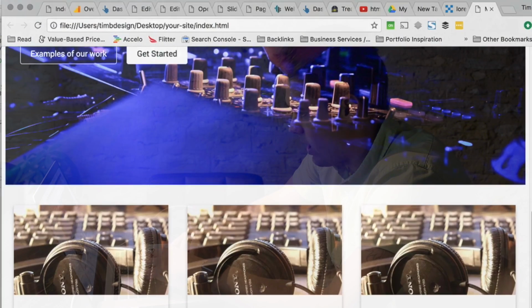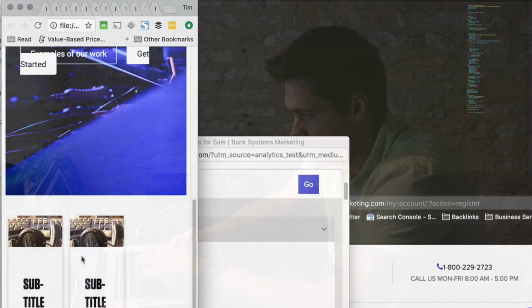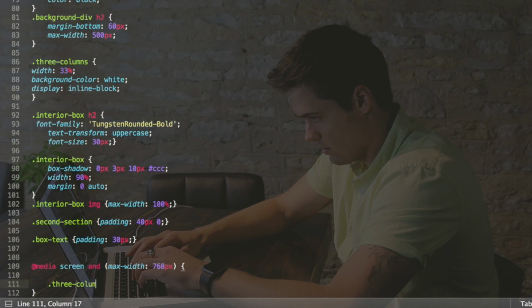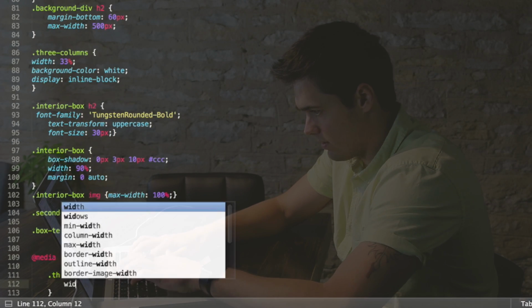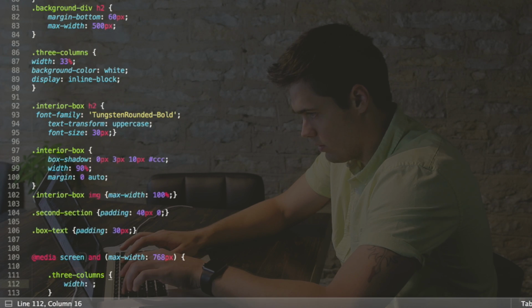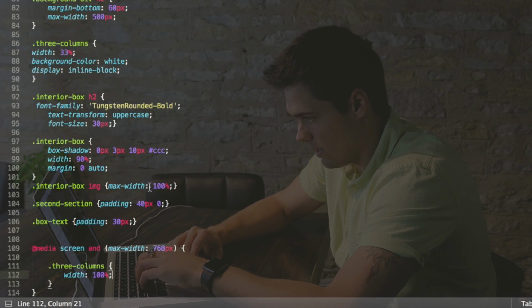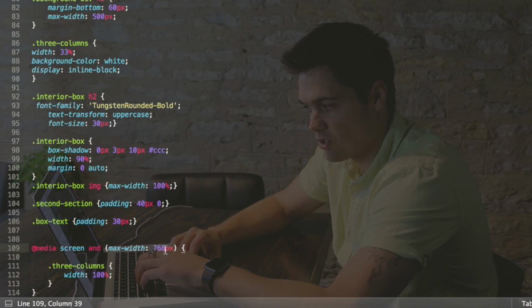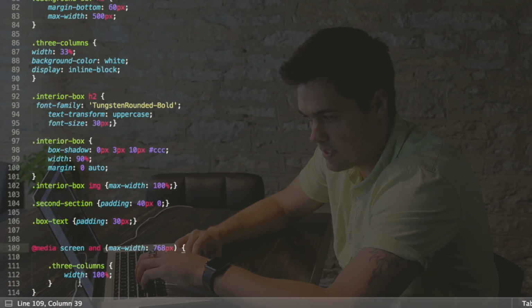And then what we need to do here is, if I look at this again, what is the problem here? Well, we want these columns to be 100% instead of trying to be 33%, right? So I just say .3-columns, open bracket, width: 100%. So now when the max width of the browser is 768, so anything under 768 pixels wide, 3 columns will be 100% width.